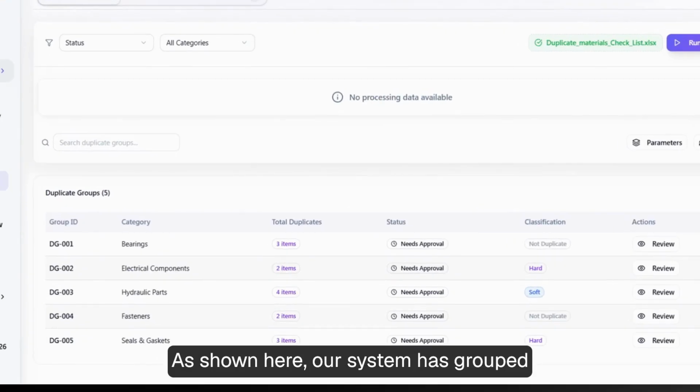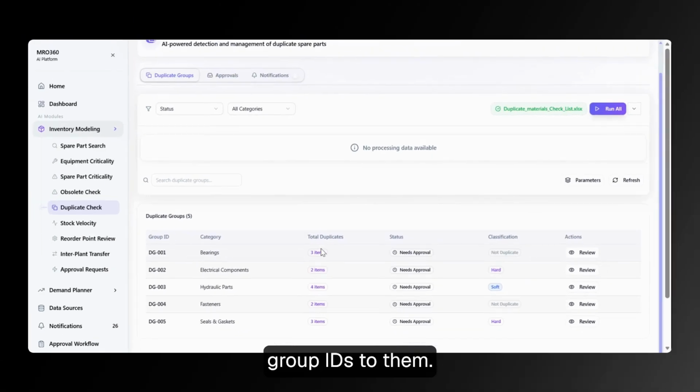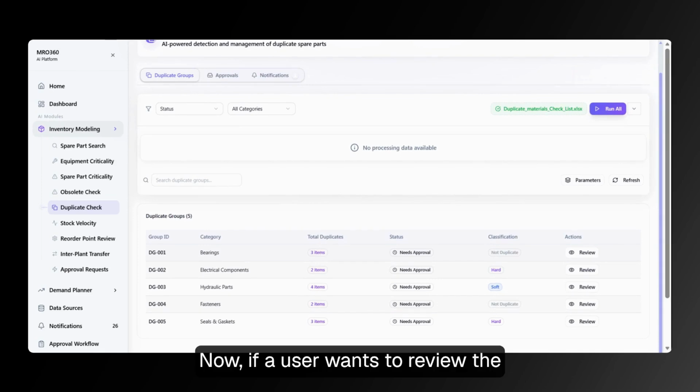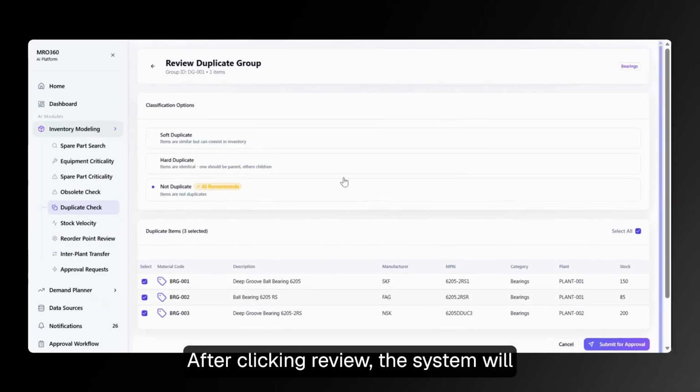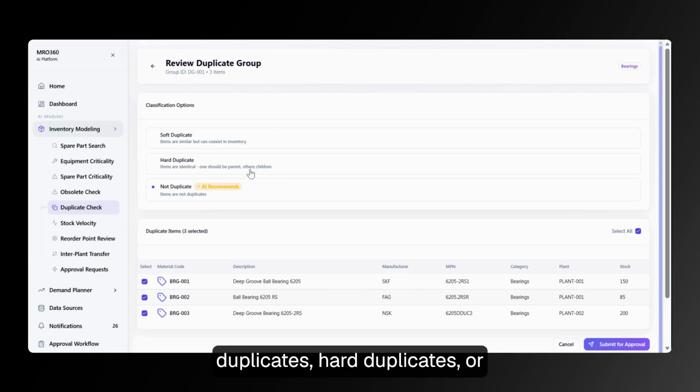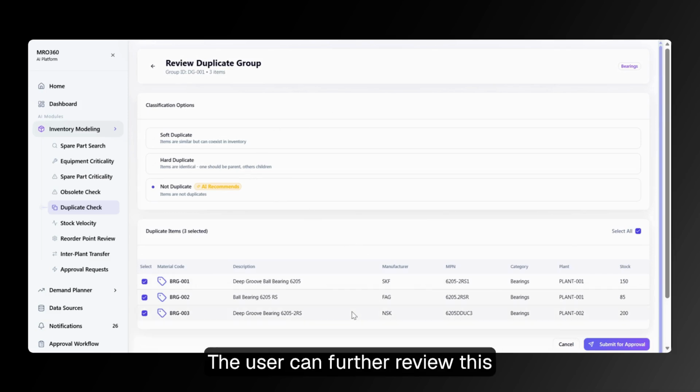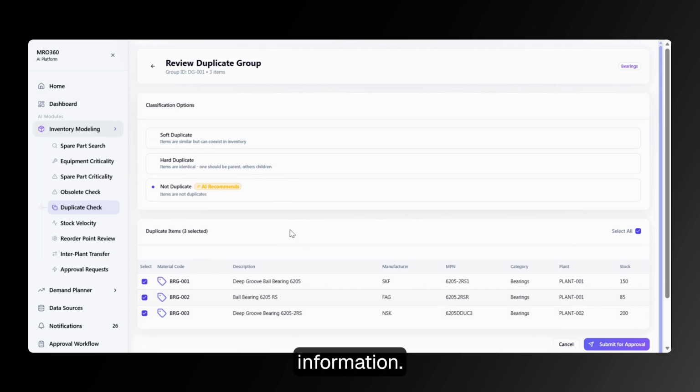As shown here, our system has grouped duplicate items together and assigned group IDs to them. Now, if a user wants to review the presented information, they can go here and click on Review. After clicking Review, the system will provide recommendations to the user, indicating whether items are soft duplicates, hard duplicates, or non-duplicates. The user can further review this information.